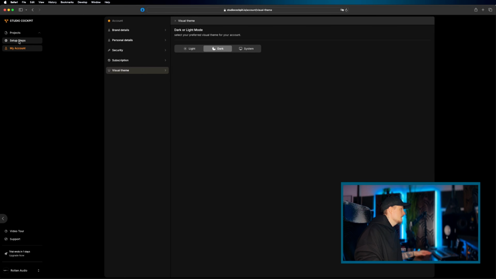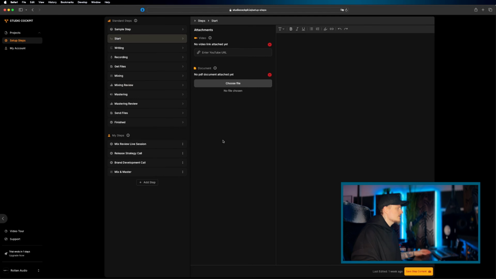Yep. Then let's look into setup steps, because this is the thing that makes it very powerful for me. So what does that mean? There are standard steps for audio projects. As you can see here, there's start, writing, recording, get files, mixing, mixing review, mastering, mastering review, send files, and finished. Yeah, pretty standard steps.